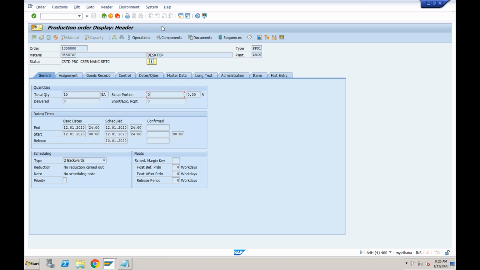Because the obvious task of the controlling module is making sure that the cost is controlled, cost is minimized, and profit is maximized. Right? So how can you control the cost? You can only control the cost when you know what the standards should be. If you know that, okay, in order to manufacture this desktop, I should not go beyond this point, then you will be able to control.